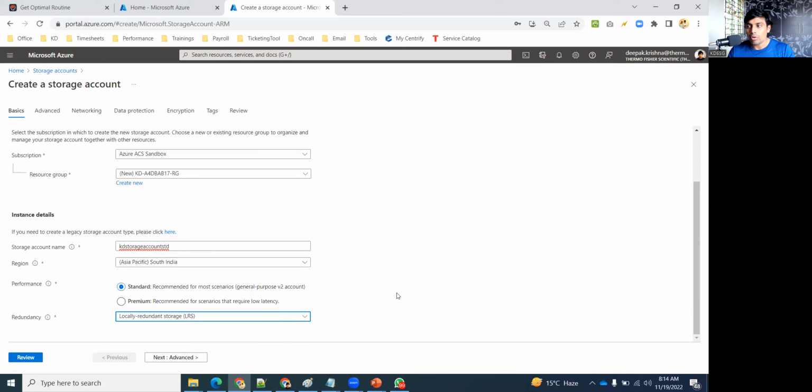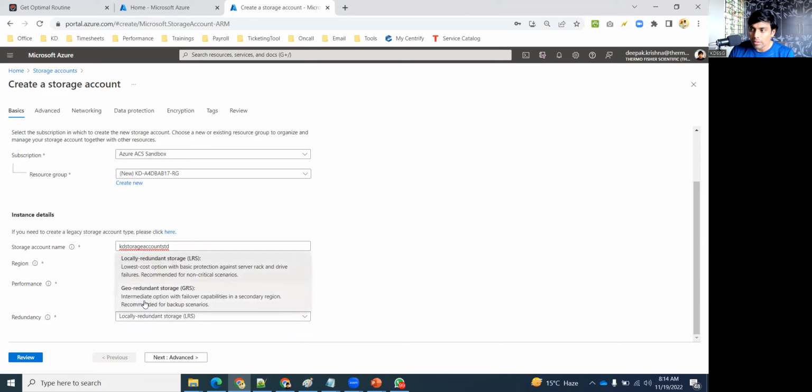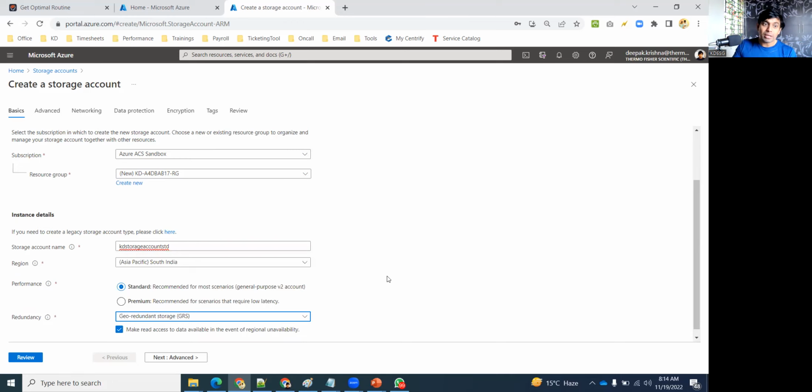And then go for locally redundant storage. I told you, right, 3 copies in one data center, 3 copies in another data center. If you go for GRS, 3 copies here, 3 copies there. If you go for LRS, 3 copies only in that data center. We talked about this, right? Having multiple copies of the storage. Correct me if I'm wrong. Yes, Deepak, just trying to be sure.